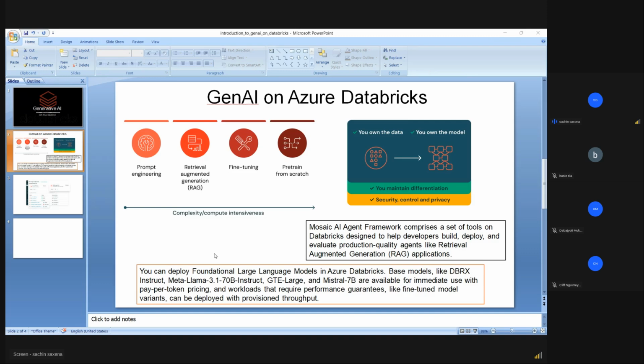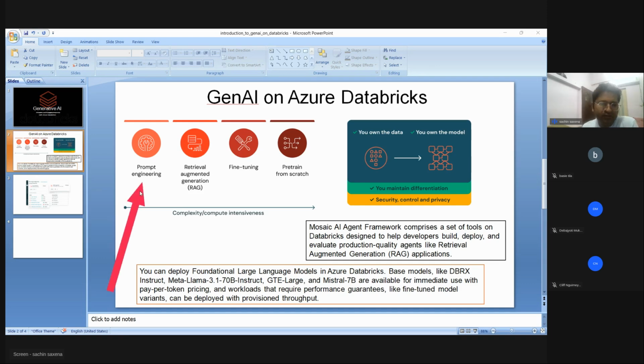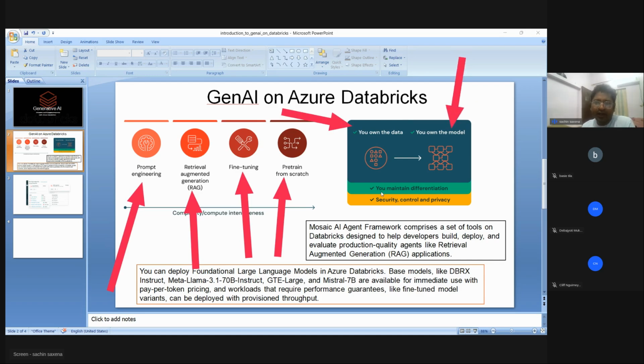So allow me to explain this topic again. Here we have prompt engineering. We will discuss prompt engineering. We will have RAG implementation. Later on, fine tuning is required. And finally, we can use pre-trained model from scratch. You will have your own data. You can own your own model, and then you can maintain differentiation between these two models.